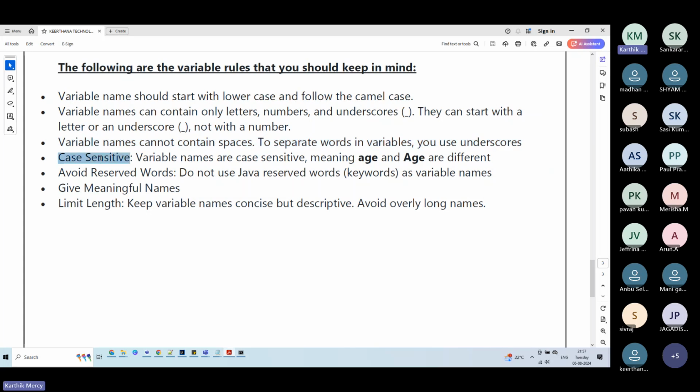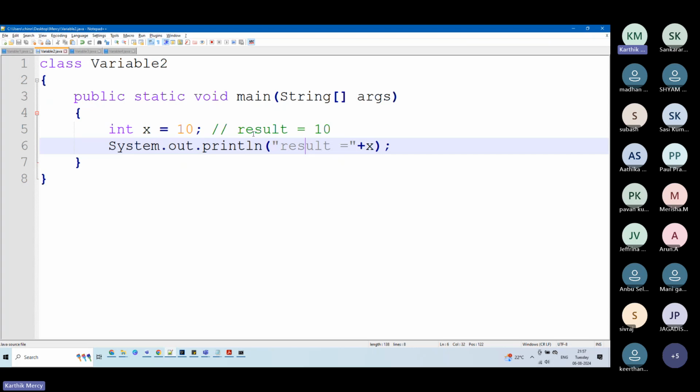One more is case sensitive. Variable names are case sensitive, which means small h and capital H, age and AGE, are both different. Similarly, for example, in my variable2.java I declared x equal to 10. Let's say I want to print x, but in a capital X. The name is the same, but it has a different case, so it is not recognized as the same.